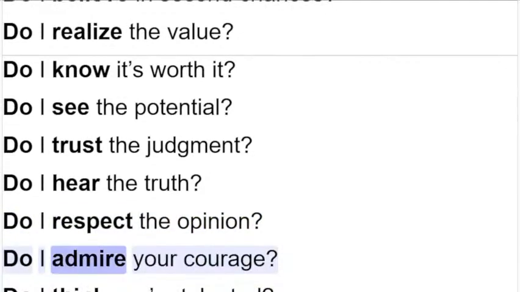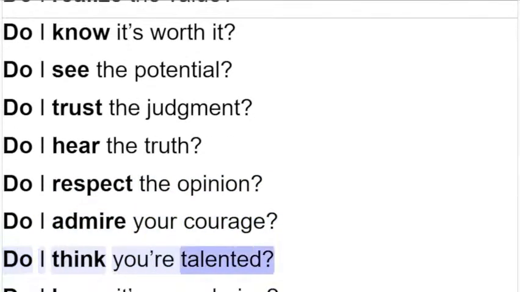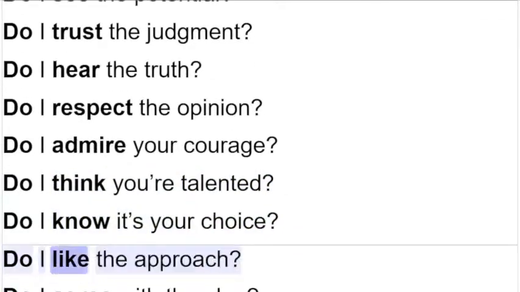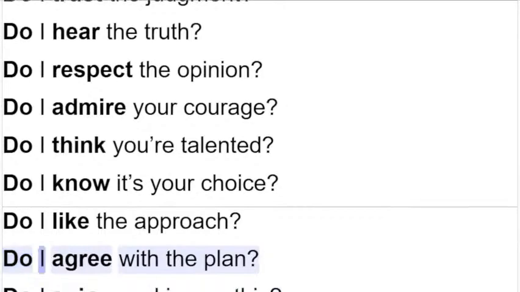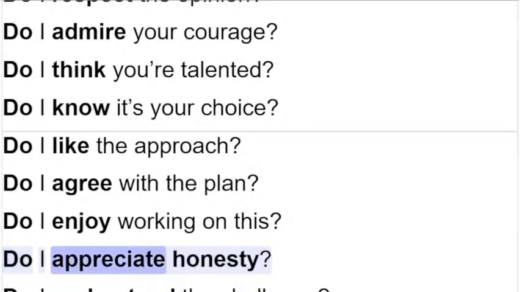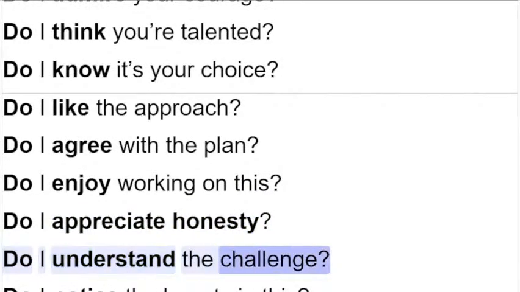Do I admire your courage? Do I think you're talented? Do I know it's your choice? Do I like the approach? Do I agree with the plan? Do I enjoy working on this? Do I appreciate honesty? Do I understand the challenge?